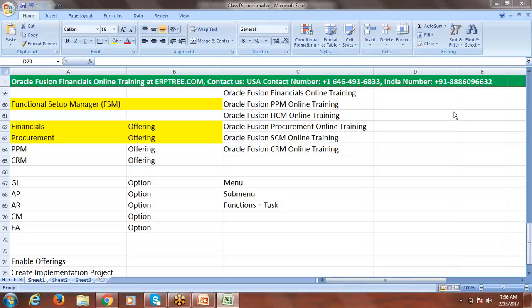See, if you are enabling the offering, that means you are enabling the offering to select options only. When you say you are enabling offering, we should remember we are going to enable options only. I'll enable financial offering, but if I'm not going to enable which modules I need, what is the use of offering? No use. To enable options only, we are enabling offering, that's all.